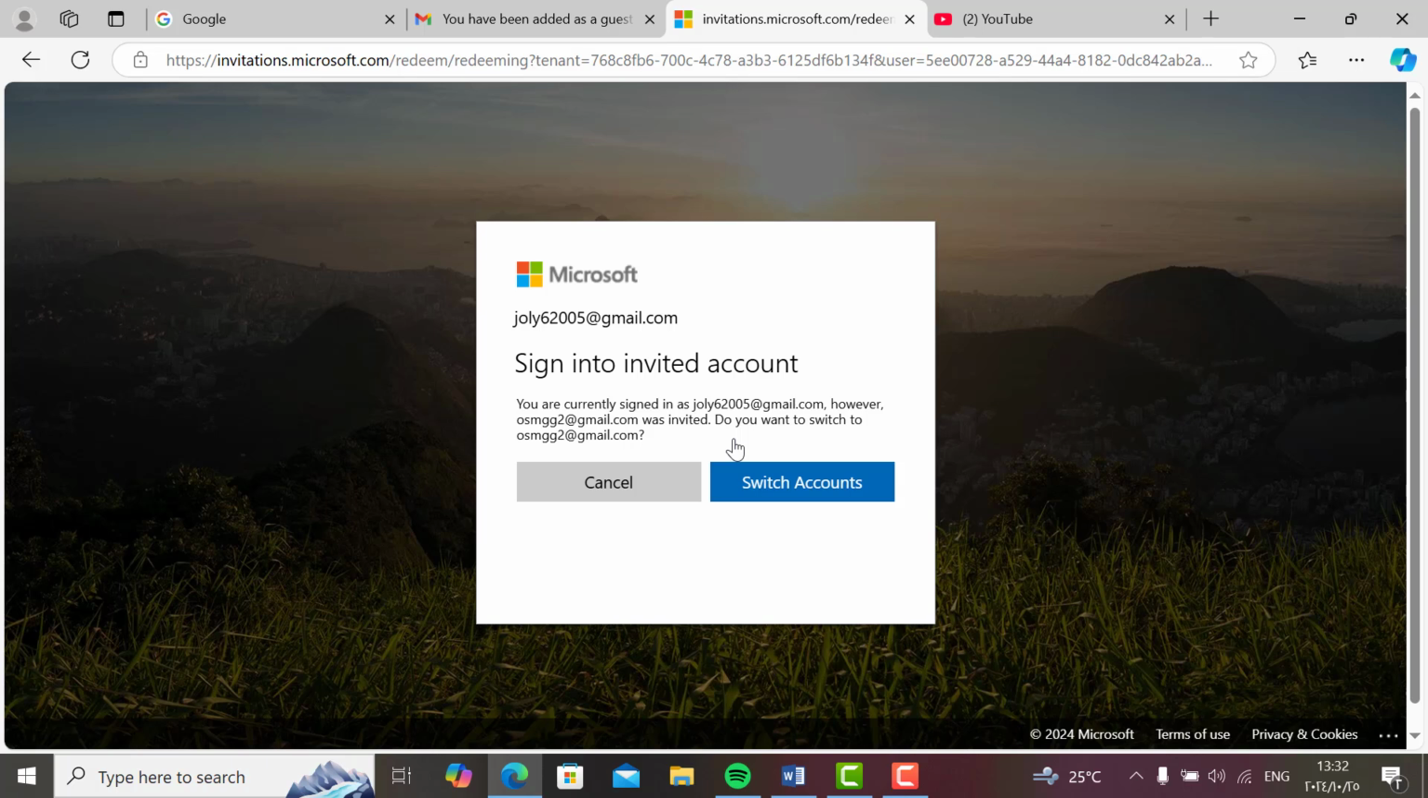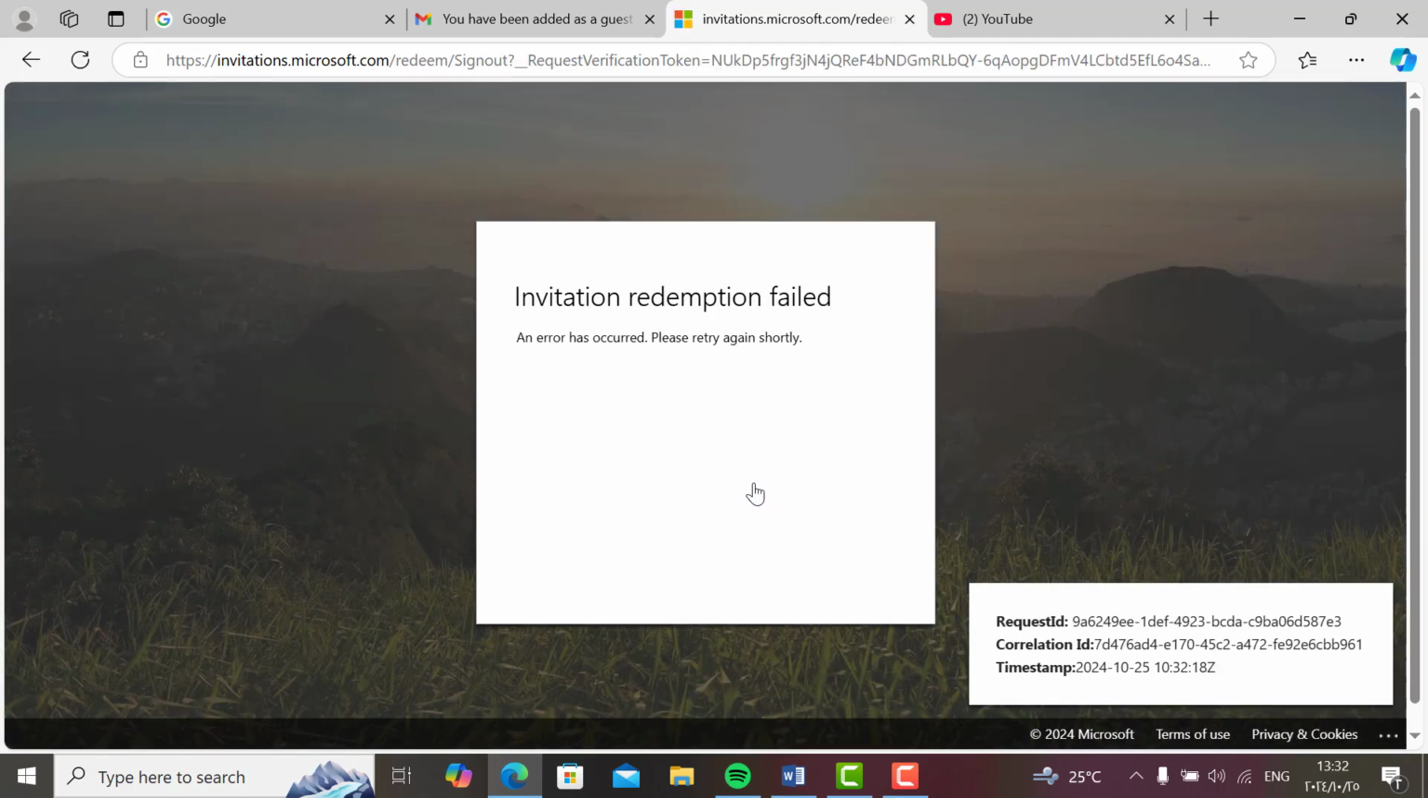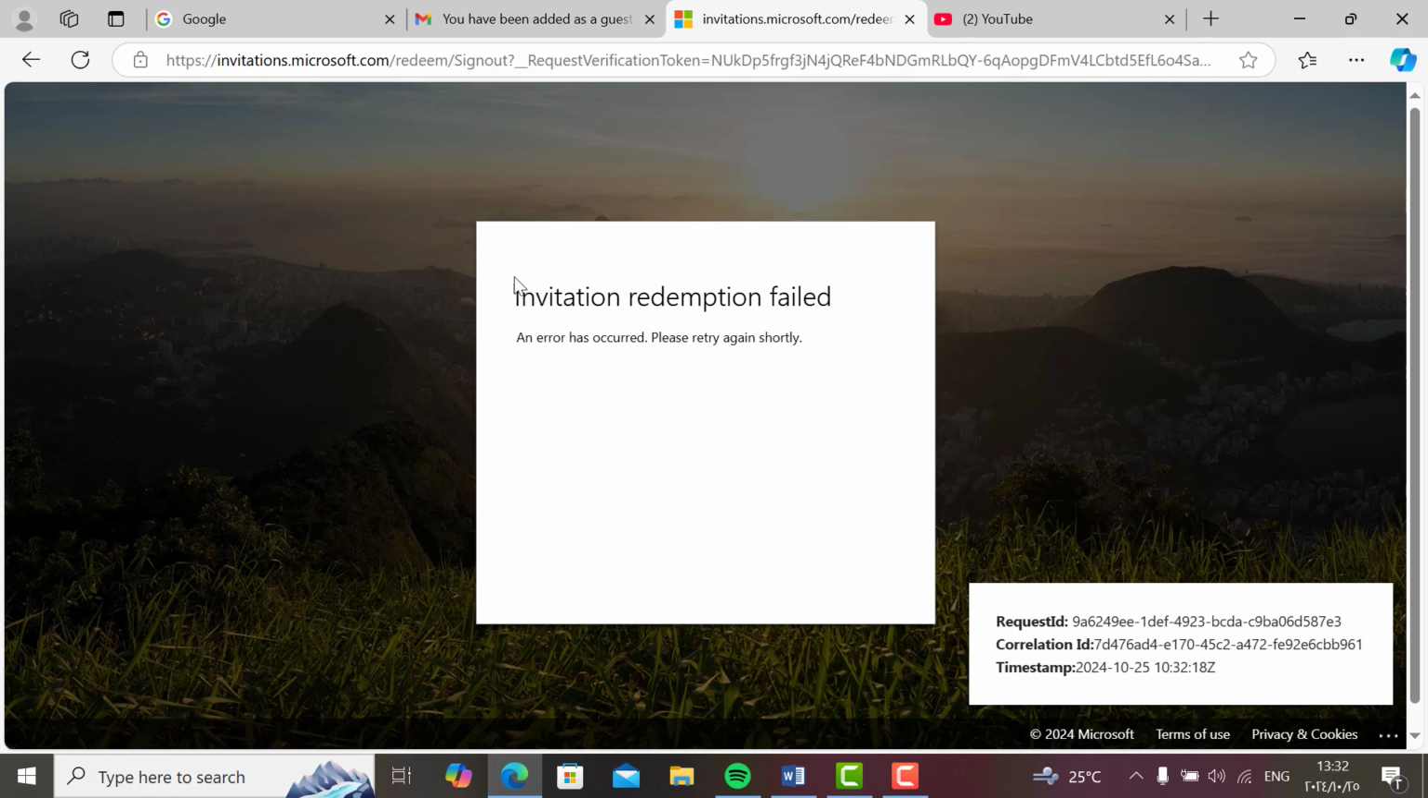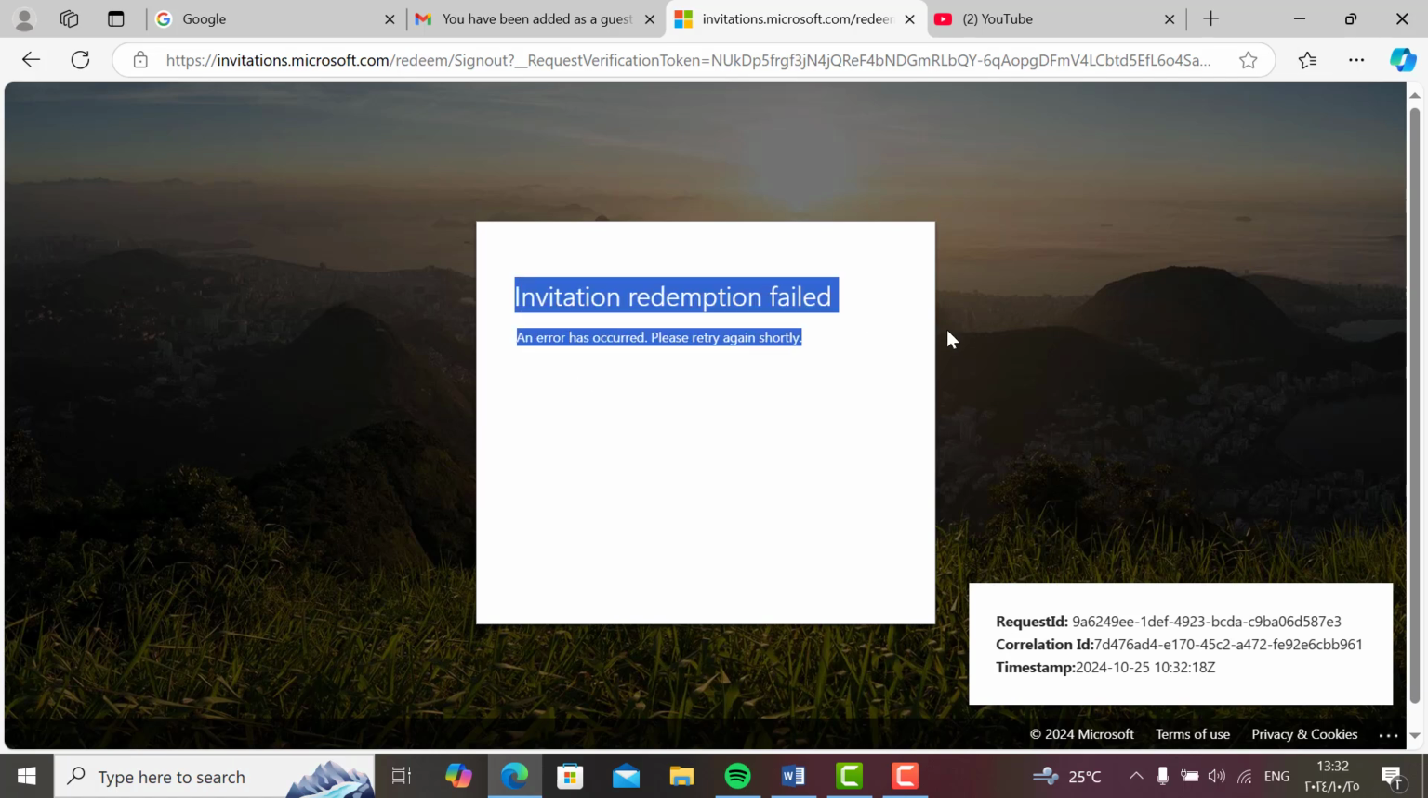It says you are currently signed in as blah blah blah at Hotmail or Gmail. However, you are invited through the other email, the email they sent. So I will press switch account, but this is the error message, which is invitation redemption failed. An error has occurred, and this happened in Microsoft Teams.